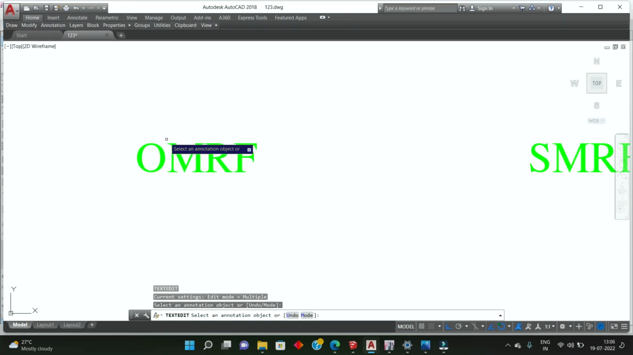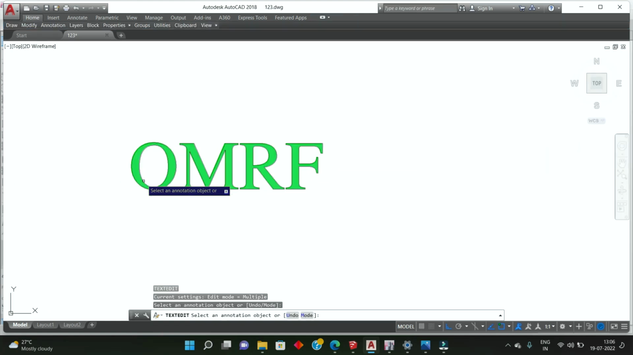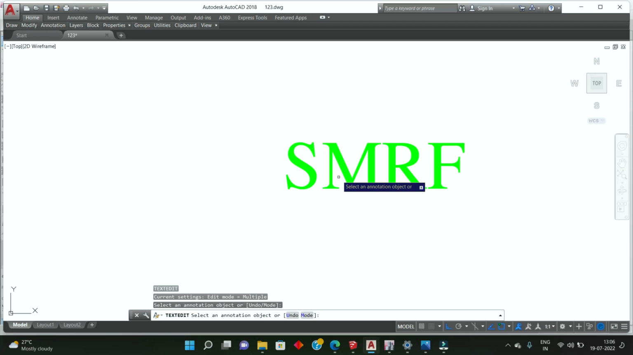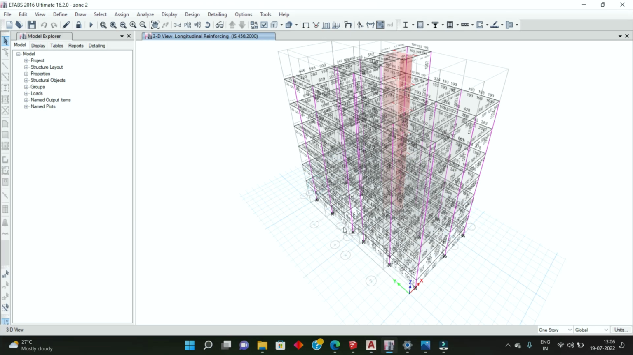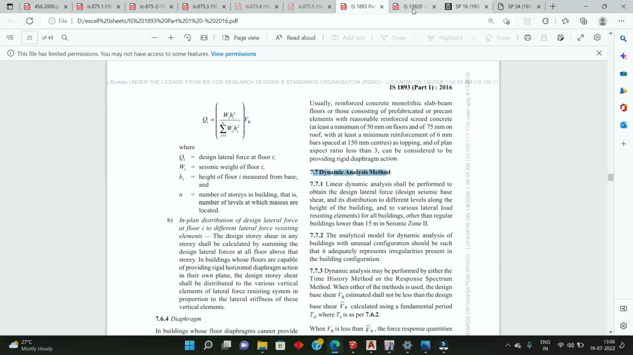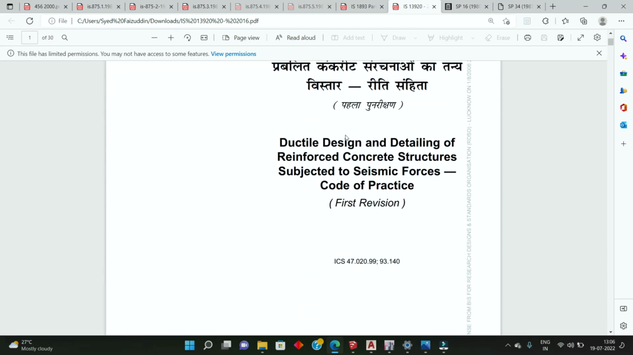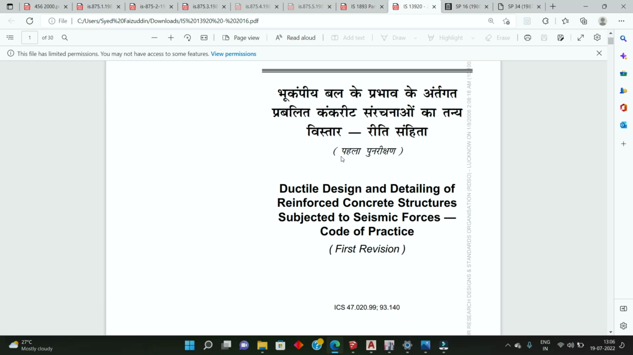Now, what is this OMRF? It is ordinary moment resisting frame. The type of frame that we make is OMRF. The other type of framing system is special moment resisting frame. Now, how do I know whether this building has to be designed as OMRF or as a special moment resisting frame? For that, again, we are going to refer to one more code, that is IS 13920, the ductile detailing code, IS 13920.